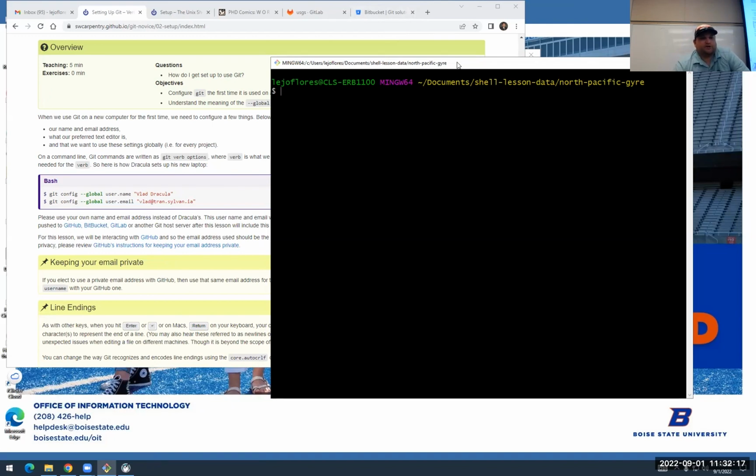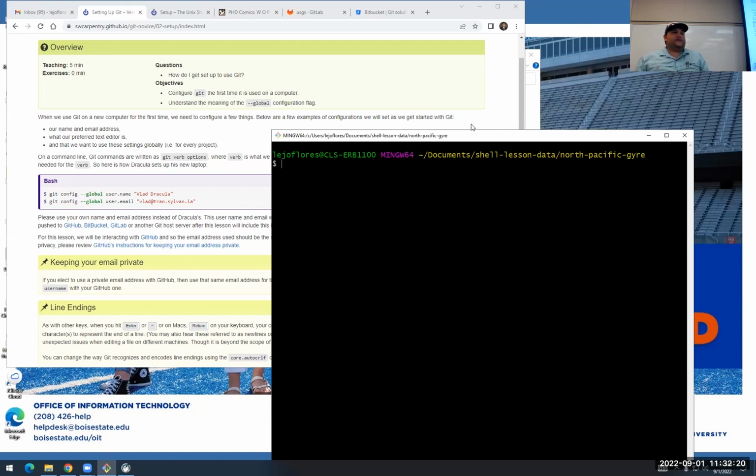Okay. And so the first thing that we do on any computer, because this is the shared university computer, this will not persist. But anytime you use Git on your own computer, the first thing that you need to do is set up who is using Git, right? Who is it on your computer that's using Git? And the way to do that is using these Git config commands, right? So the first thing that we're going to do is tell Git on our computer who we are.